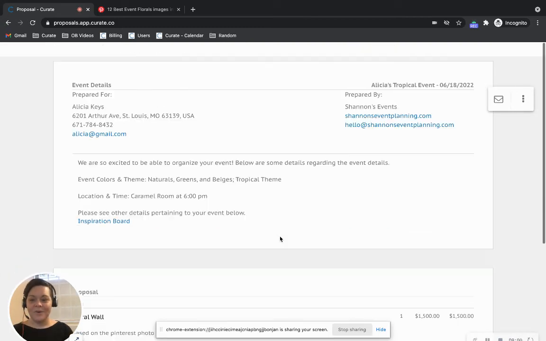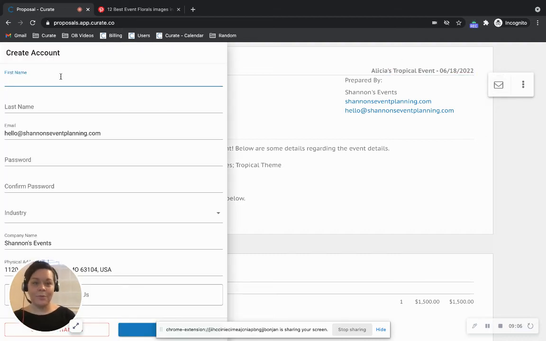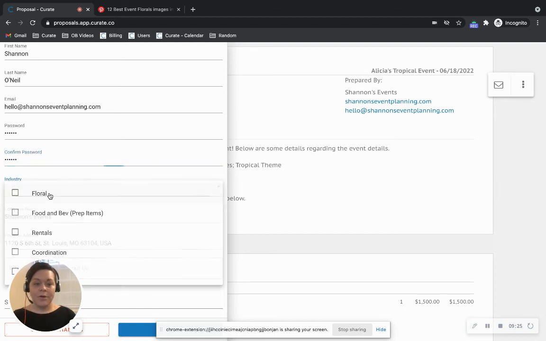All right, now I'm ready to send to my customer. So I'm going to click this little mail button here at the top to email this proposal. Now I'm going to want to create an account for myself so that I have a place where these proposals are stored and I can go back and reference those in the future. So I'm going to put in my information. It's going to autofill my email. I want to set up a password. To mark my industry, which is floral and coordination.